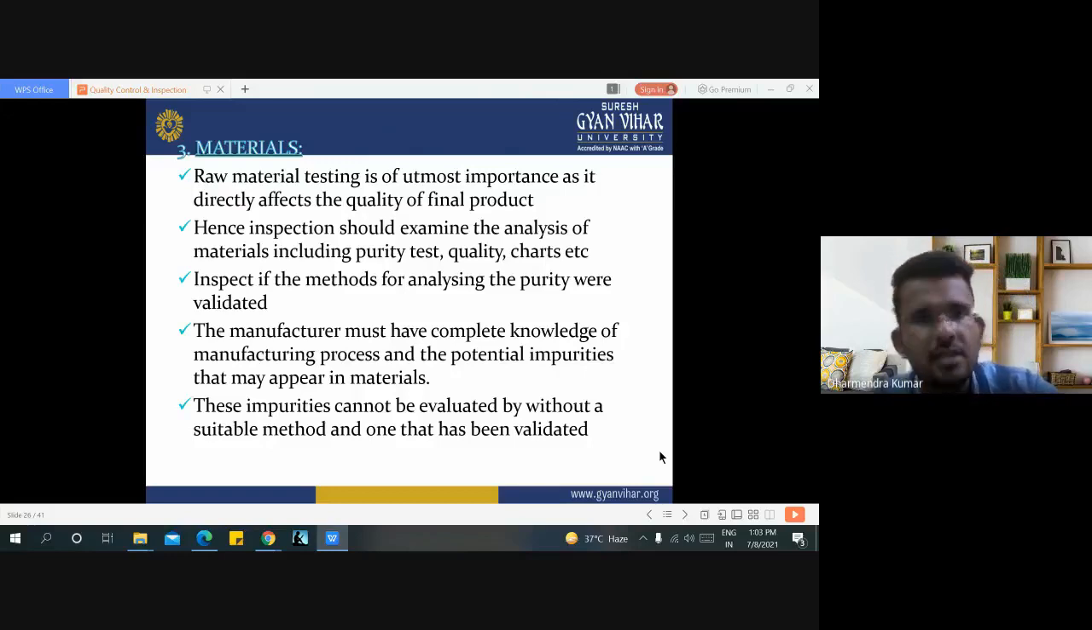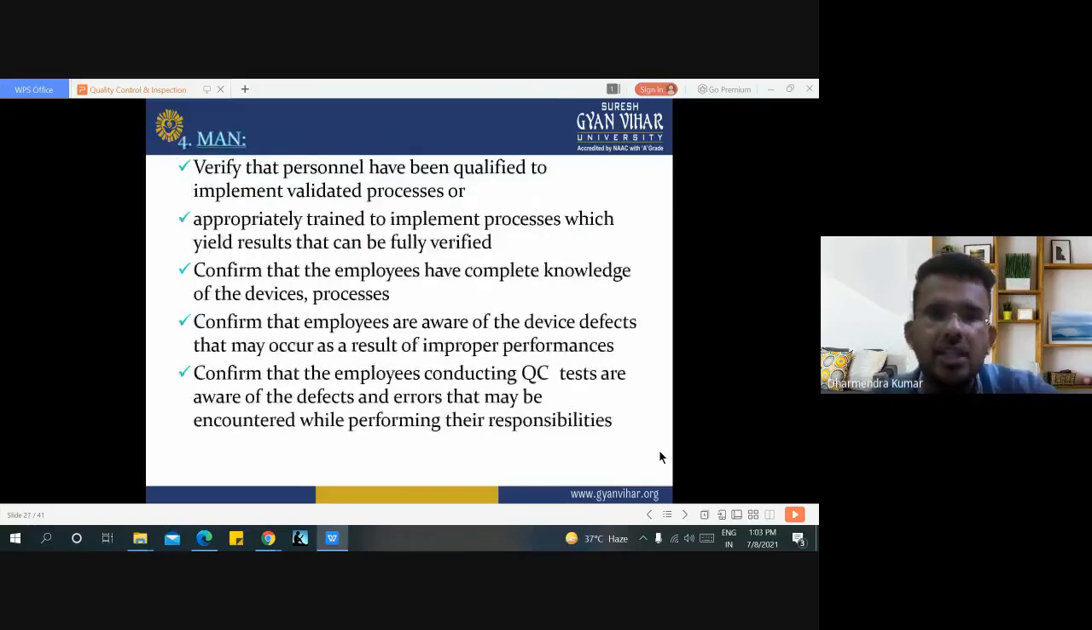The fourth M is man. Man here represents operator or labor. Either it would be a skilled labor or it would be a non-skilled labor.